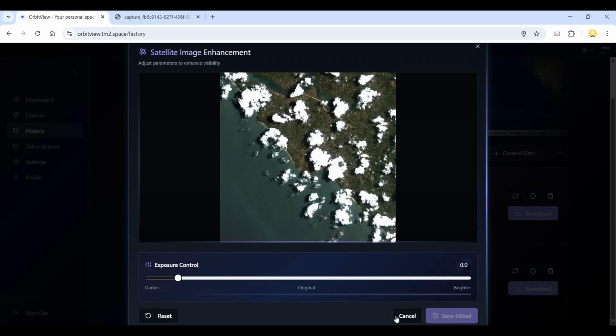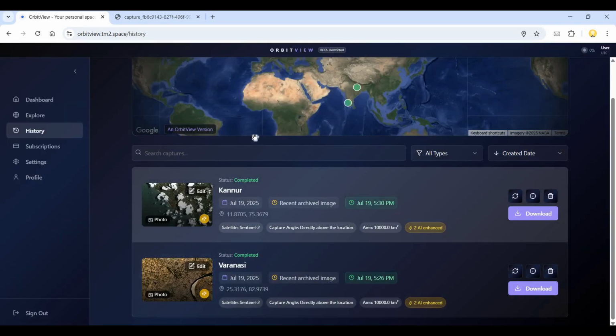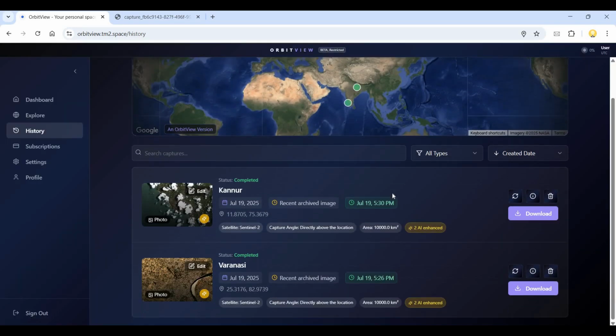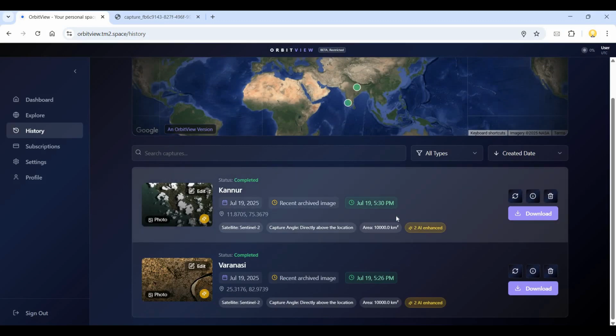So in this way I can capture any location around the world, and I can use credits to see, or I could schedule a time lapse to see how the place looks over a period of time. So I hope this information is useful. Thank you very much.